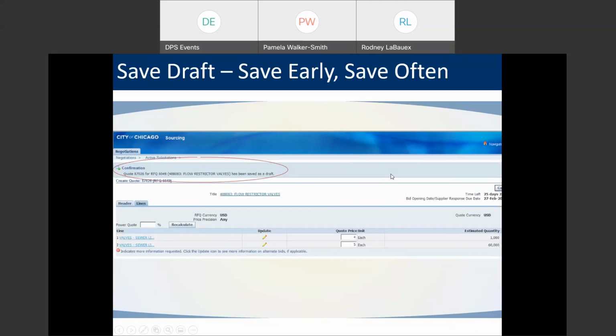Now that you have filled out the lines page, right? Again, there is your quote number for the specific solicitation with the spec number preceding the description, and it has been saved as a draft. Your response status before you get to submit it is a draft.